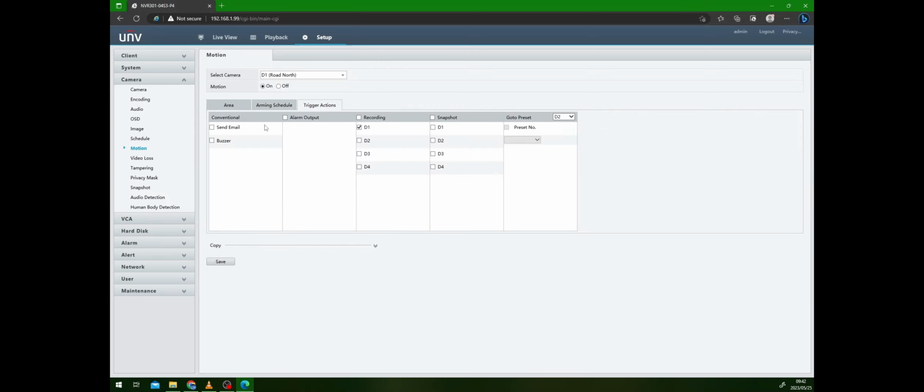Now we are going to go to the Trigger Actions tab. This is where we tell the NVR what to do when there is a motion alert. Depending on the type of camera or cameras you have installed, these settings may change a bit. Firstly, we have conventional, where we can have the NVR send us an email or make a physical buzzer sound from the NVR. Neither of these options are useful on motion detection due to the amount of false alarms.